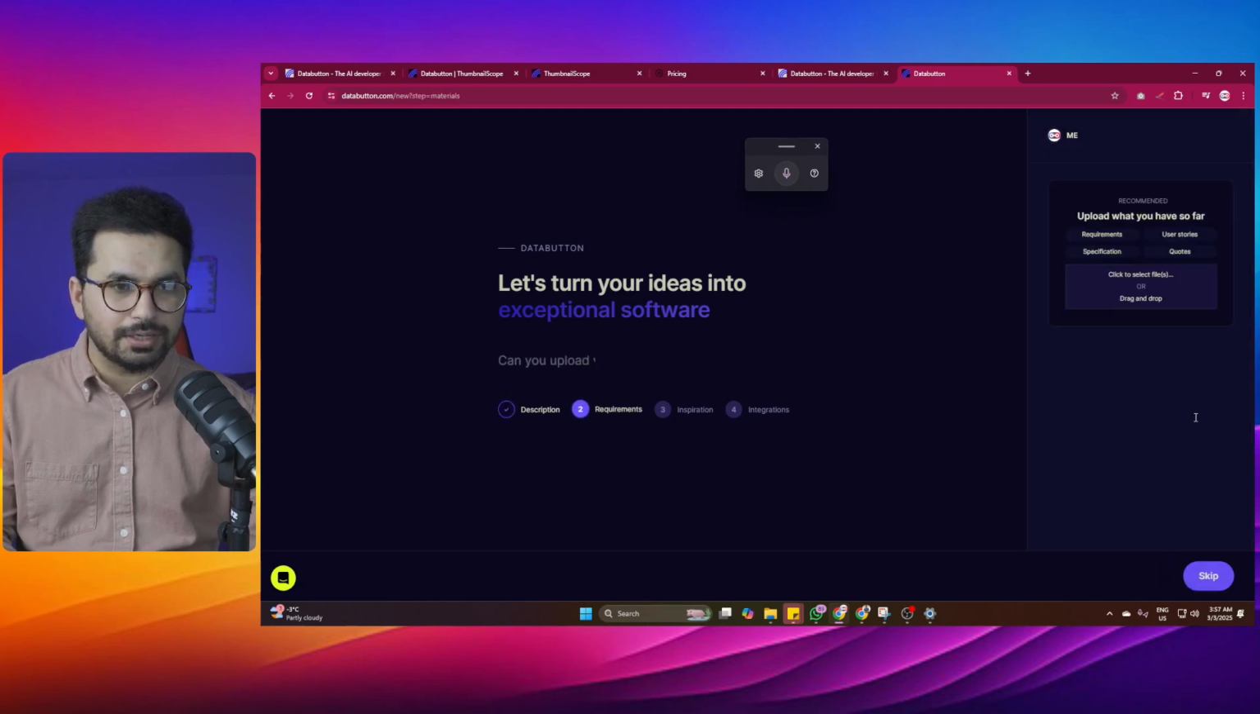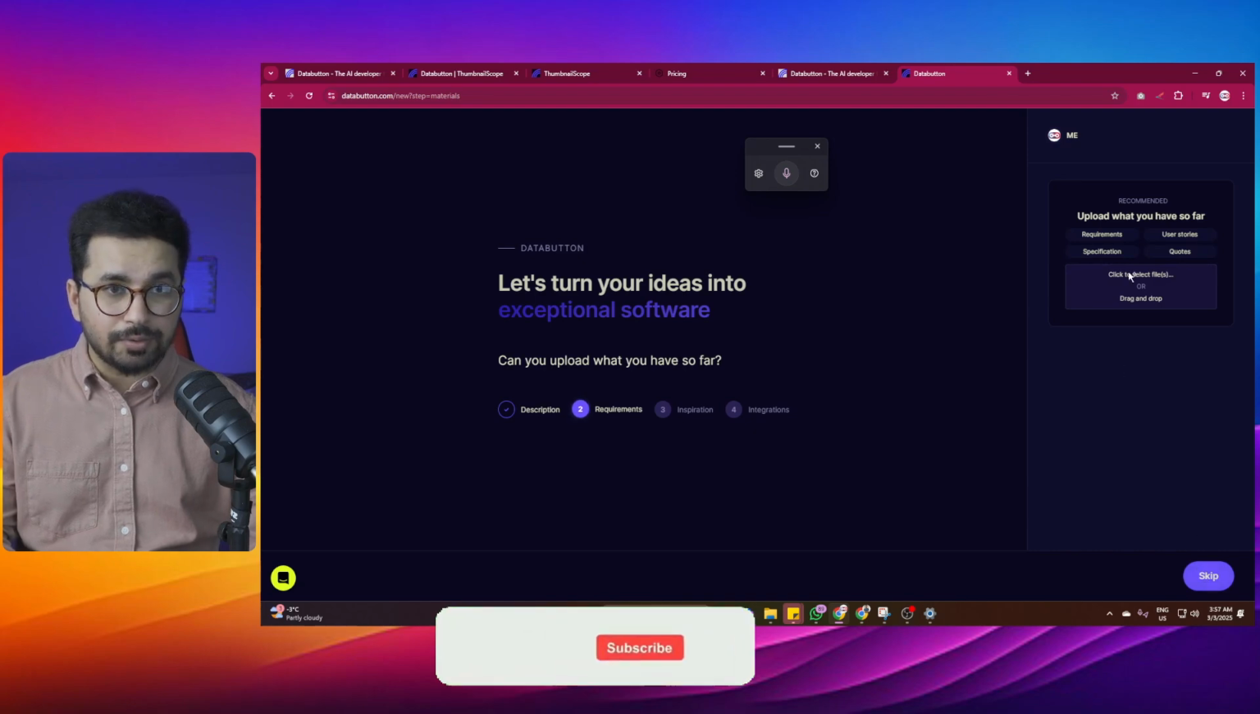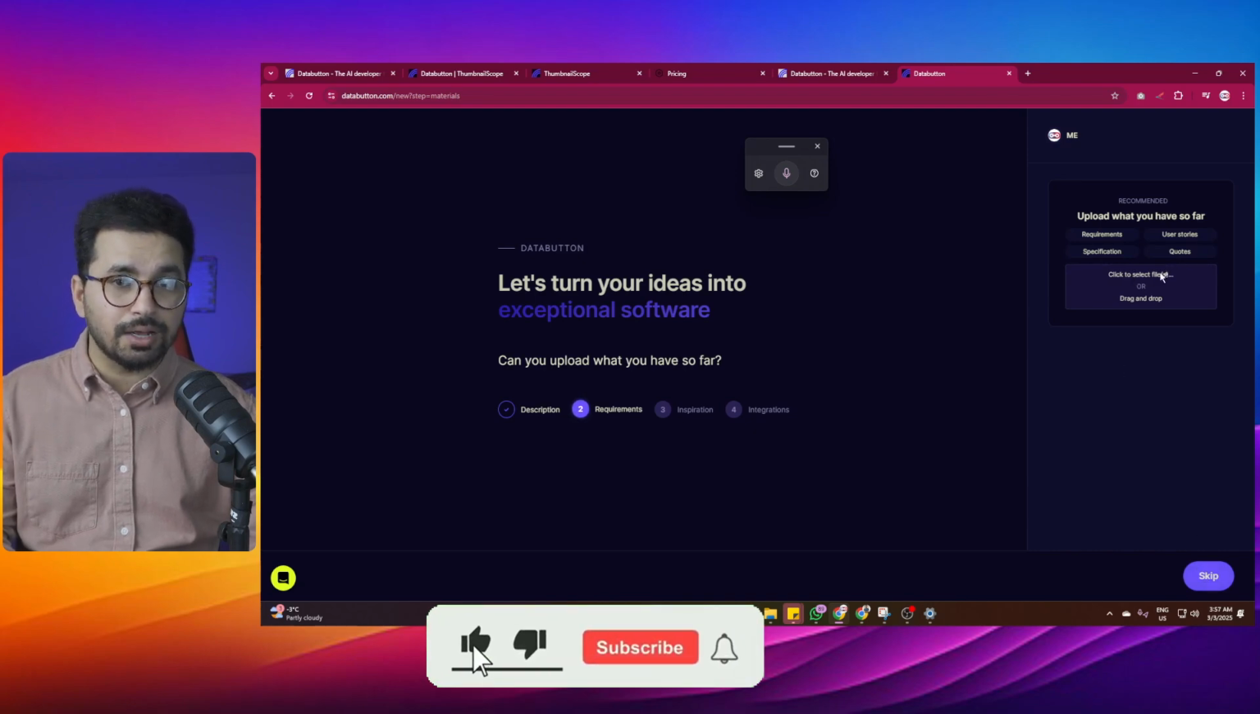Next, I click on continue, and in here I can provide a very detailed requirements document. We don't have that yet, we just have our brief, so I'll click on skip. But if you provide your requirements document in here, that will be super helpful for Databutton because it will then understand your product better.